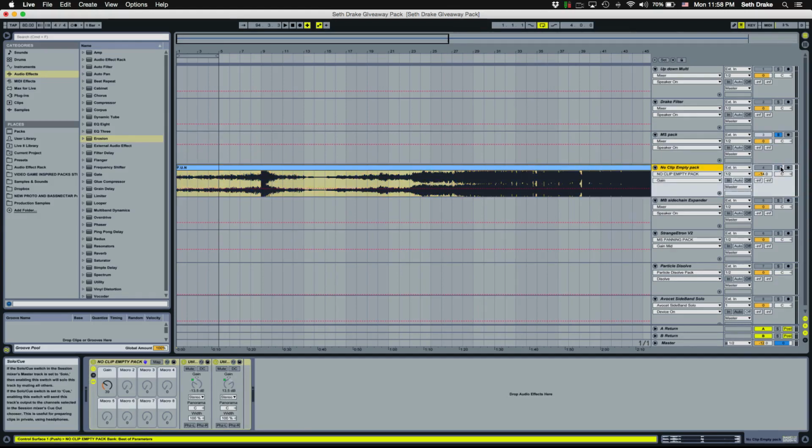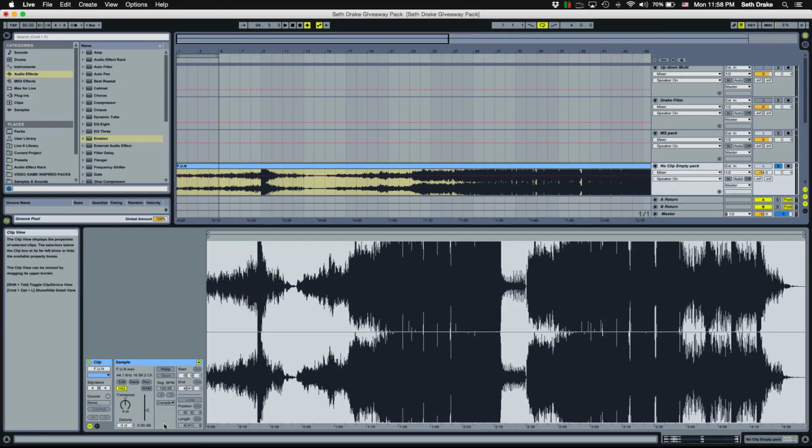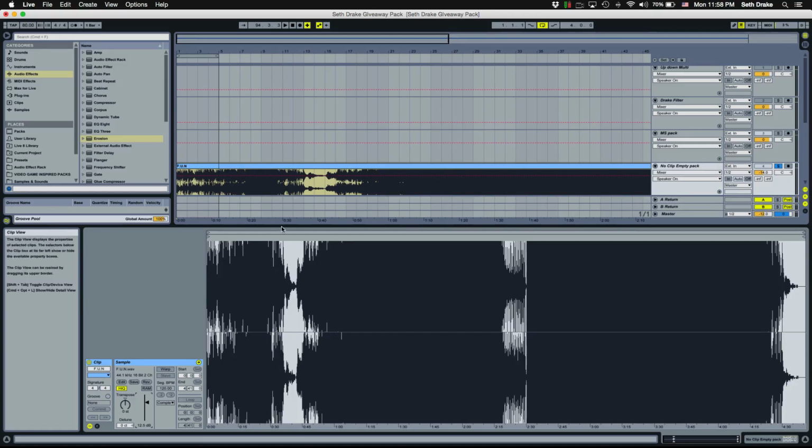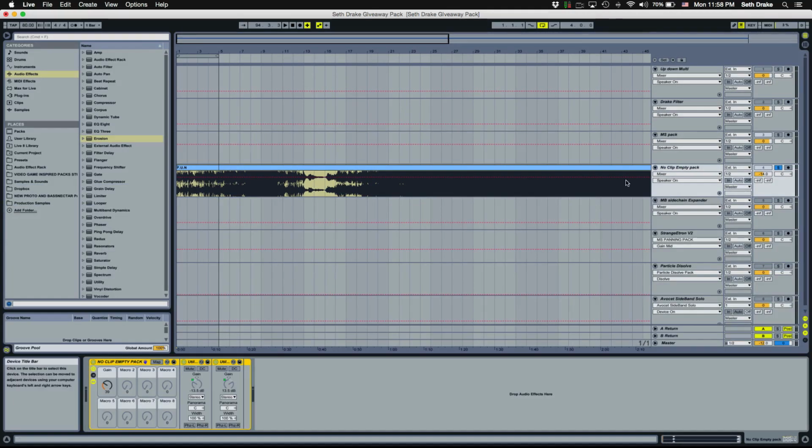The No Clip empty. This one, you're not going to hear anything with this guy. But the main thing is, check this out. So let's say you have a really, really hot signal, like something crazy hot. And you have a plugin that you want to use that doesn't do well with overages. So let's say clipping. With this knob, you can turn down the signal going into whatever falls in here, and then turn the signal back up again to have a zero gain state change.